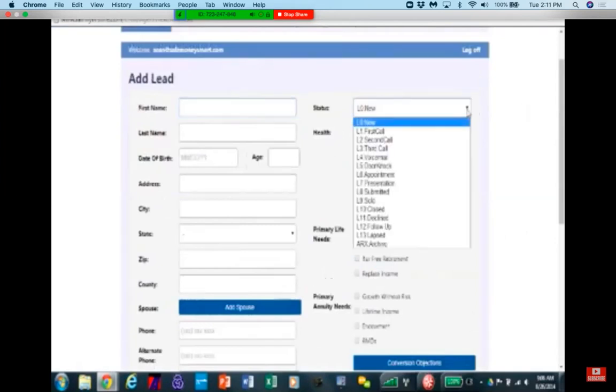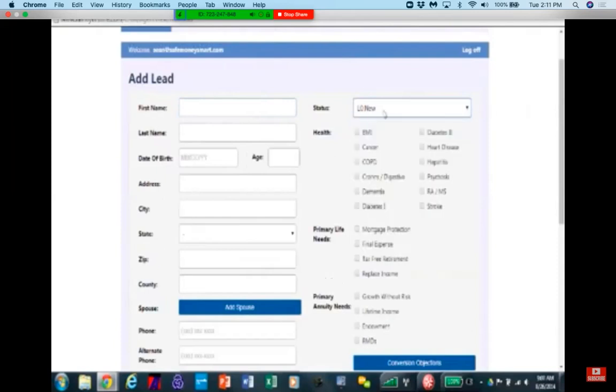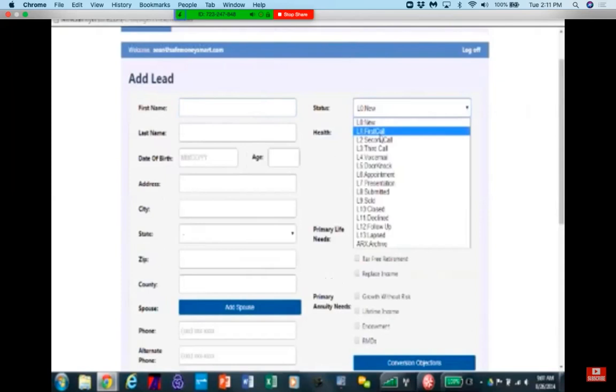On the right side, we have the sales statuses. These sales statuses are taken from the top salespeople in the company and put in order to help you follow up on what to do with your sales. So obviously level 0 is a new sale. I'm going to go from new to first call, from first call to second to third, then leave a voicemail. I'm then going to door knock it. In some cases, I might go from any of these steps straight to an appointment. We then can set presentation, and if we've submitted the business, sold. If it's closed out, decline, put it in the follow-up status.